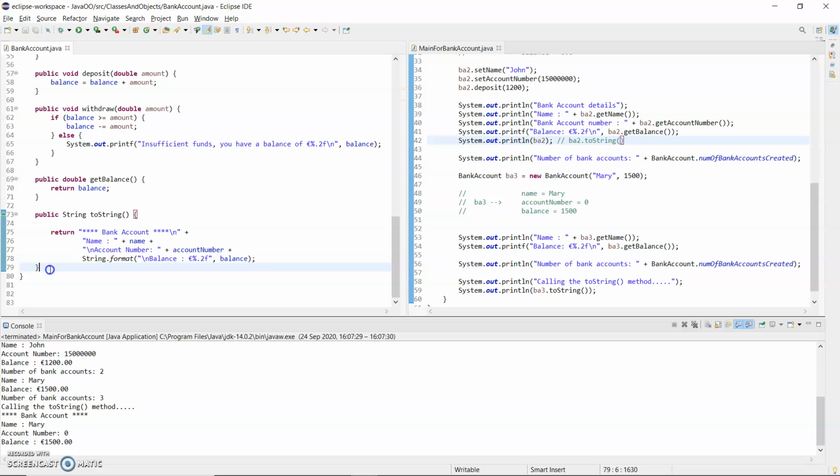In the next video, I will show you how to create a class really quickly with some built-in features, basically right-click and generating code within Eclipse. And that is our toString method.